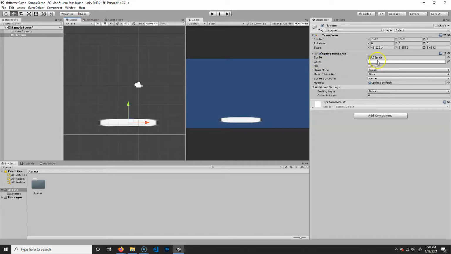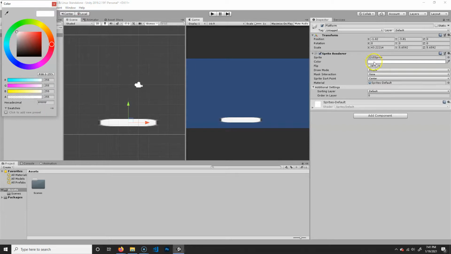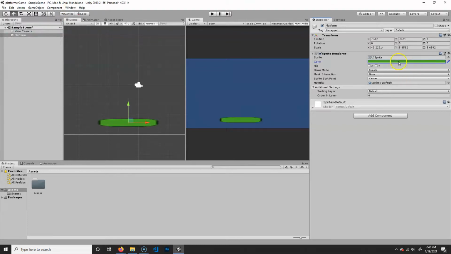So if you look, you can force a color onto it. Kind of overlays whatever the sprite is. So I'm going to click on that, and let's just go ahead and do green because platforms are green. Just going to click that off. Okay, so you just click on this little box and that will pop up. And good, we have a platform. Woo, that's super exciting stuff.